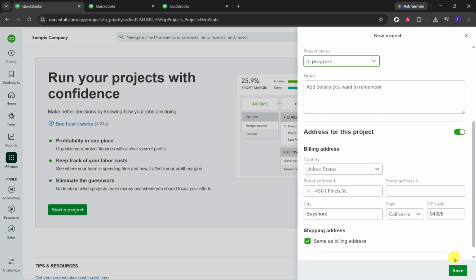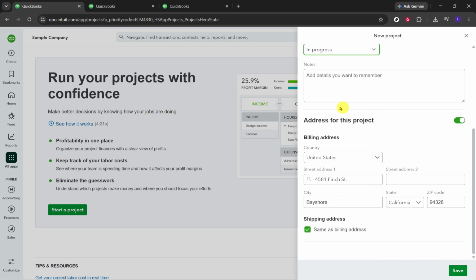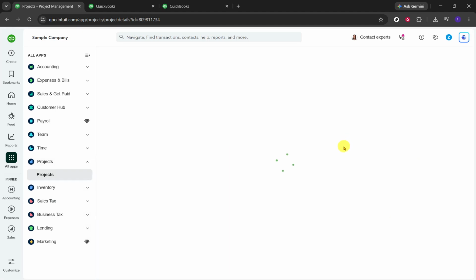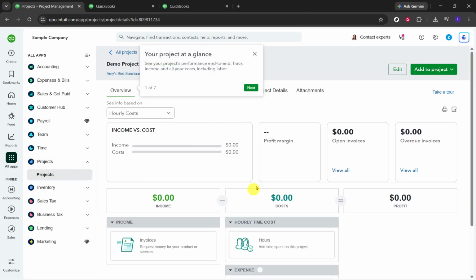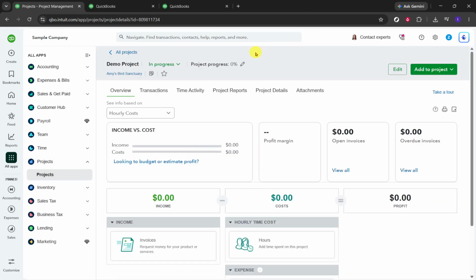The key part is turning the feature on first in Settings, then creating your first project from the Projects section. If anything doesn't appear as expected, go back and confirm that the Projects feature was enabled successfully. Once that's in place, the rest of the process is straightforward and easy to repeat for future projects.